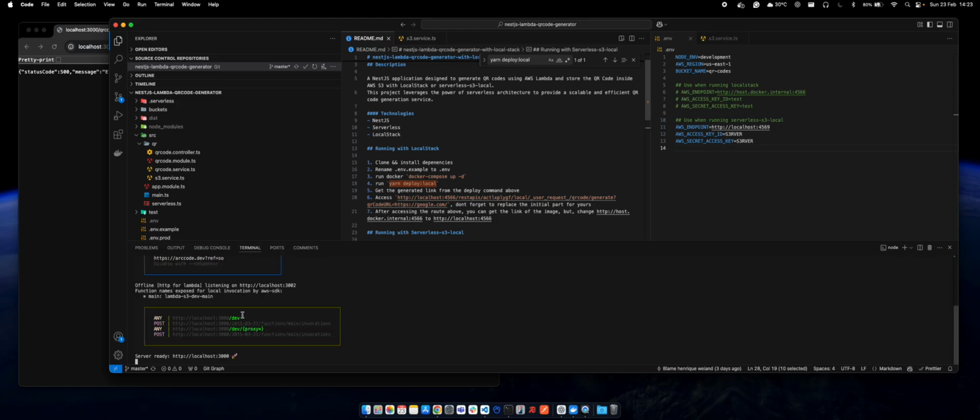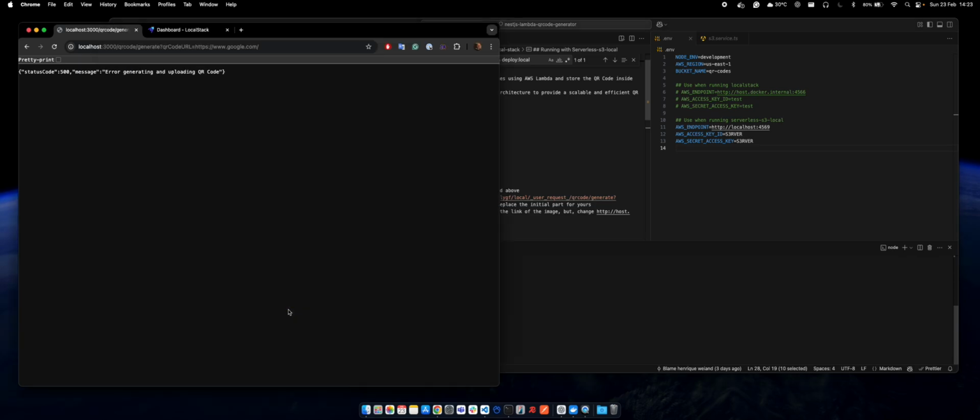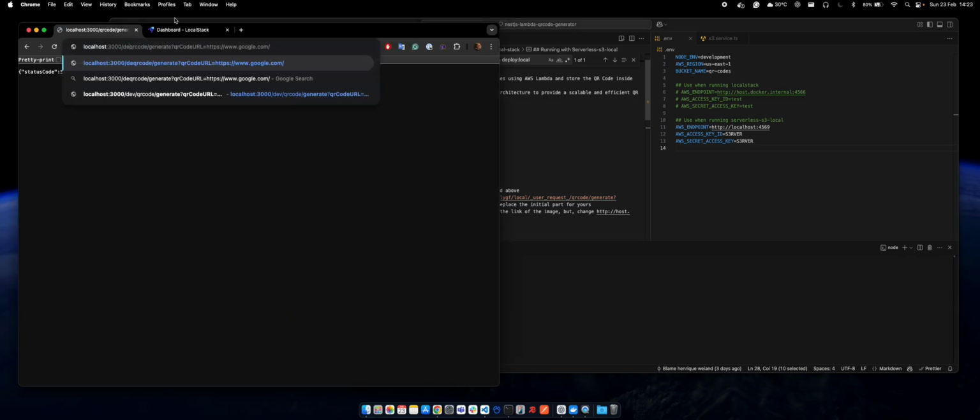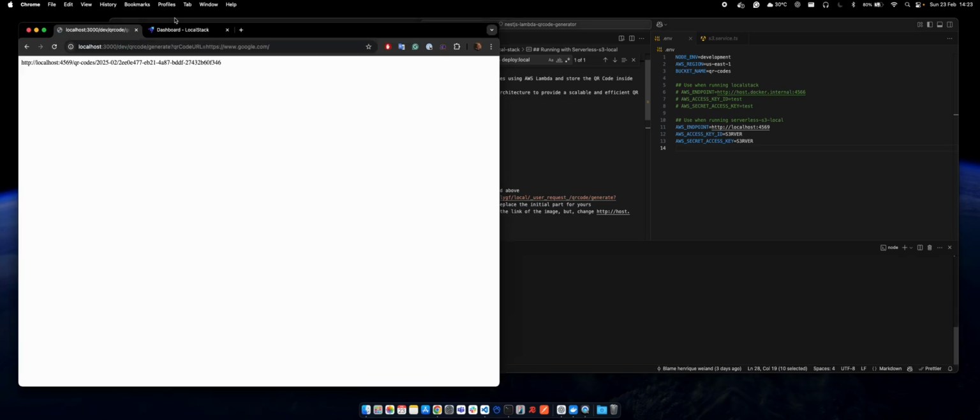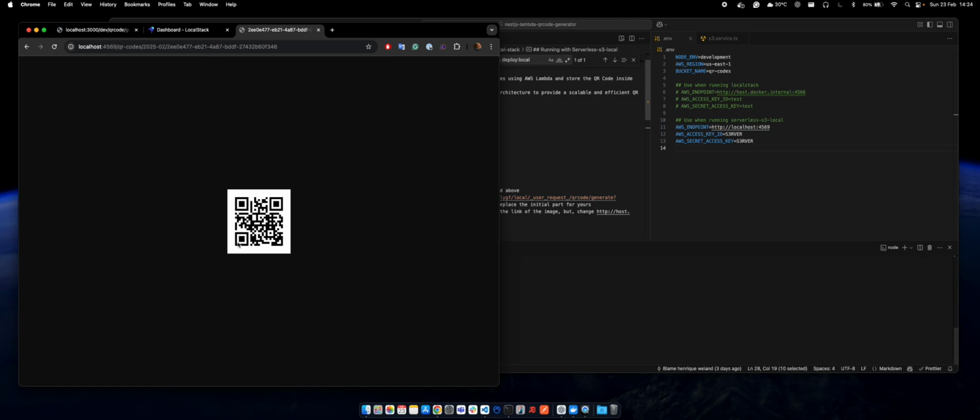Okay, it's ready. So we have a few routes, but the one that we are gonna use is this one. Okay, I'm just gonna place the dev environment, and there we are. We have the URL for the QR code, okay? So we can also access to see the QR code build.